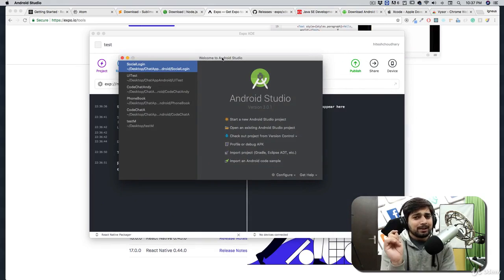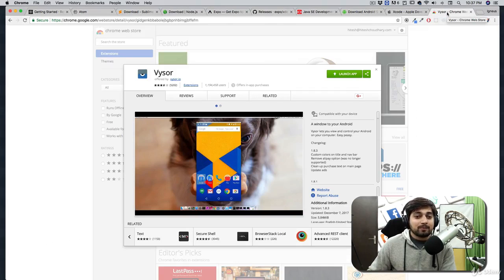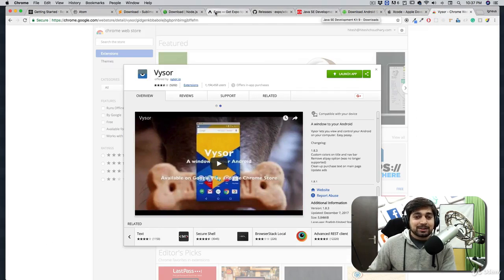Now, there are a couple of tricks by which you can run your app in Android. Let me walk you through the easiest one. Get yourself an Expo app in Android. Then install this plugin, which is known as Visor. Now, why I haven't told you to install this Visor app, because what it does is I can launch all these things in my app.